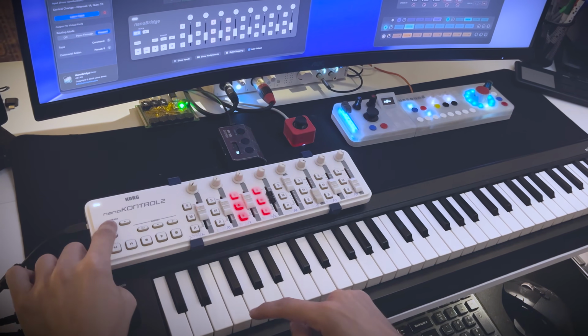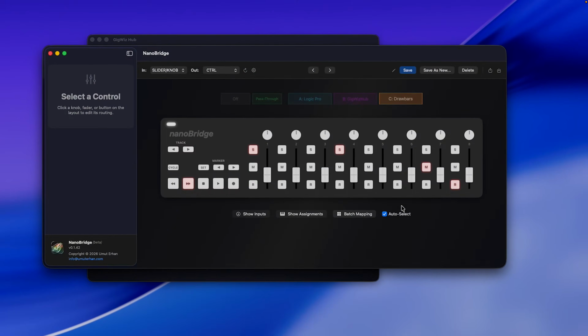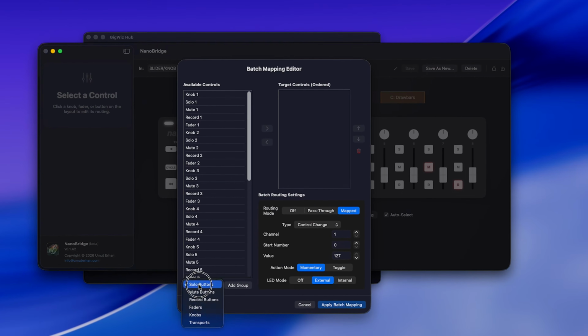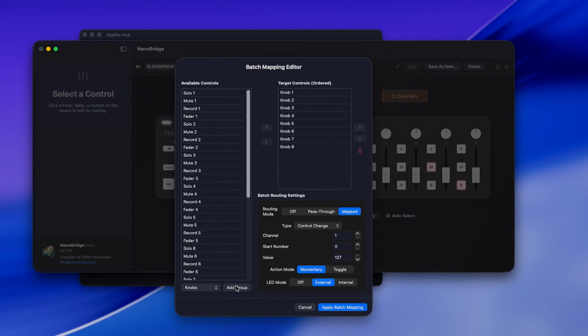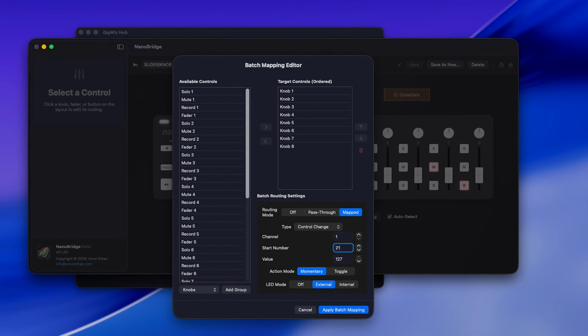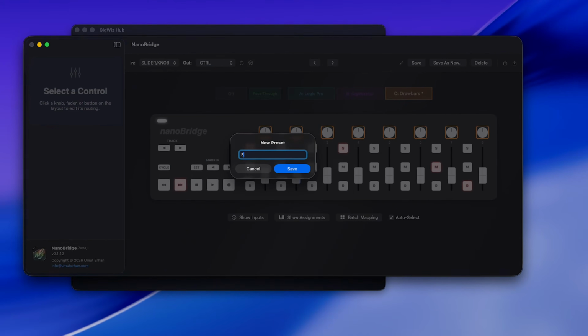So it's really easy to make a new setup like this. Let's say you want to use the knobs to control different synth parameters. You just go to Batch Mapper and in 2 seconds you have a complete new setup.